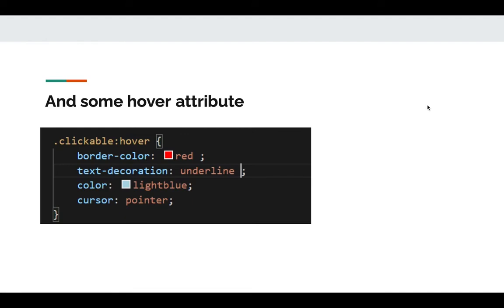We added some hover attribute. So I can show this in the demonstration, but if you hover over a tile that is able to move, meaning that if there's space next to it that it's able to move into, the user can place their cursor over the tile and the border of the tile would change to red. The text or the number on the tile would be underlined. The tile color would become light blue, and the cursor would change to a clickable pointer like a hand.